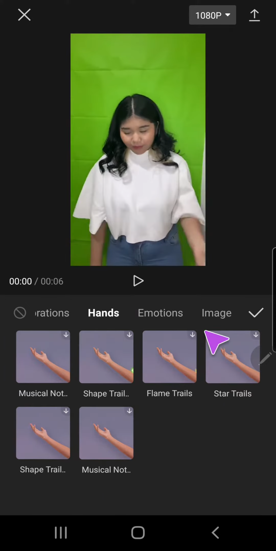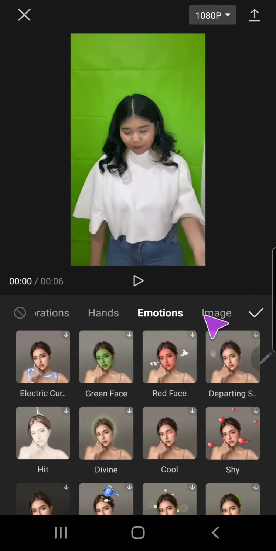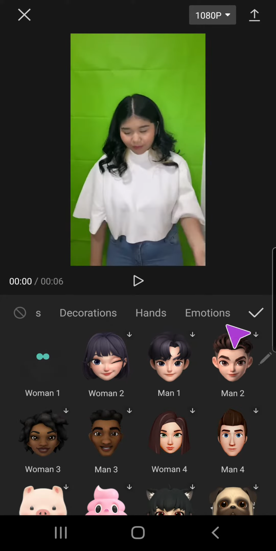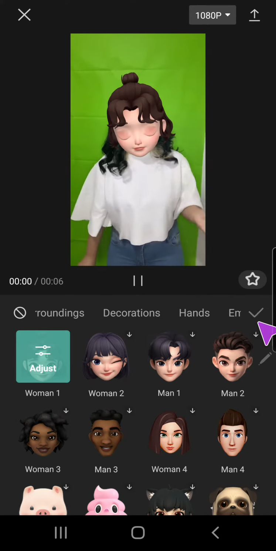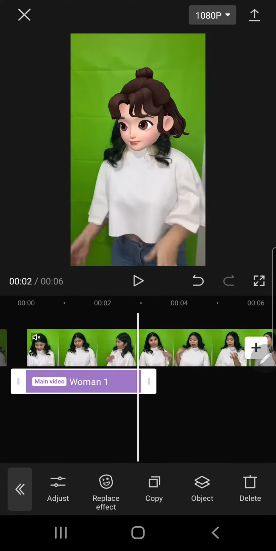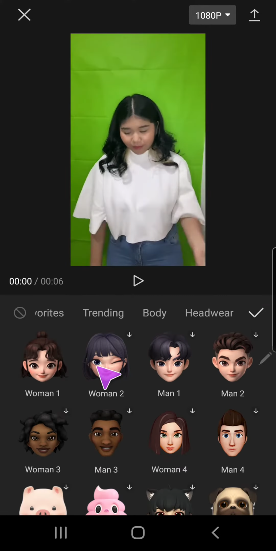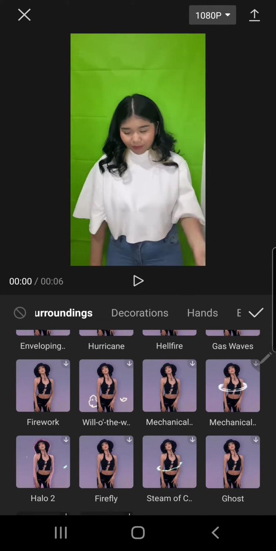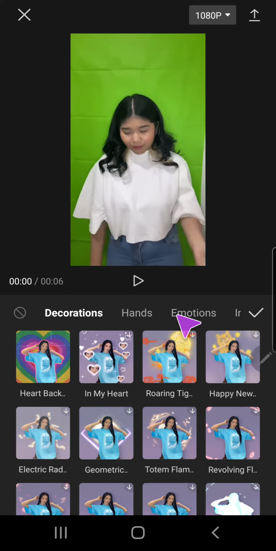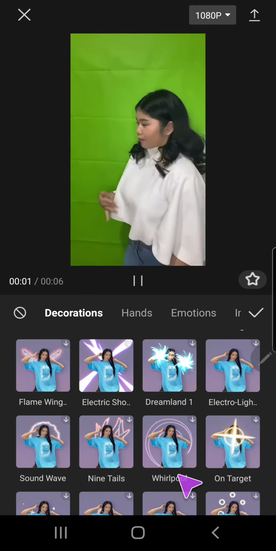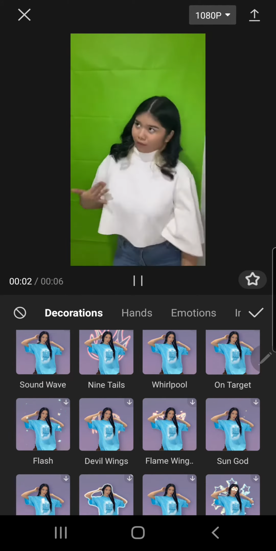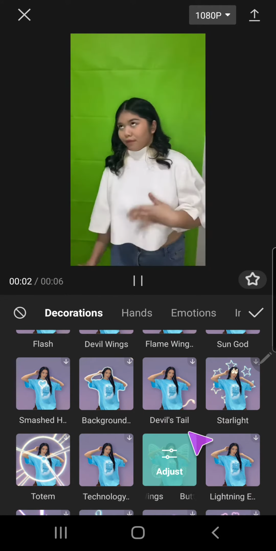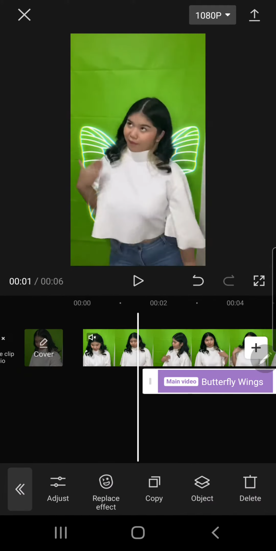There are these hands ones, emotions ones, even this image one. As you can see, it adds this head emoji on this person. There's also surroundings, decorations. Oh yeah, I like this one the best, the heart one, and also I like the butterfly wings too. I think it's pretty cool, as you can see.